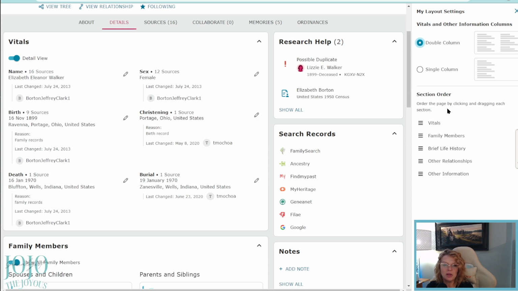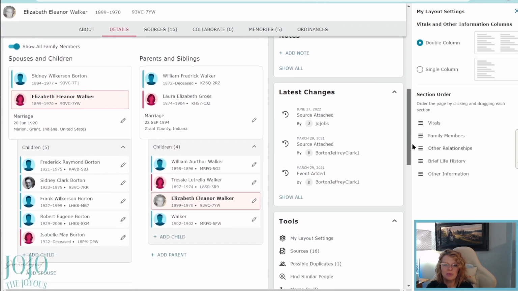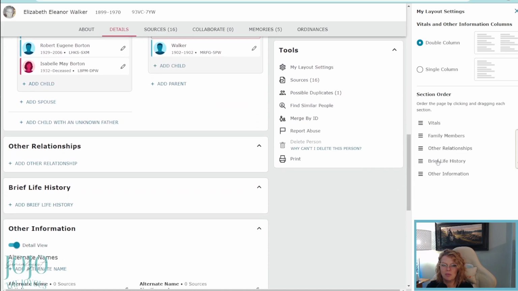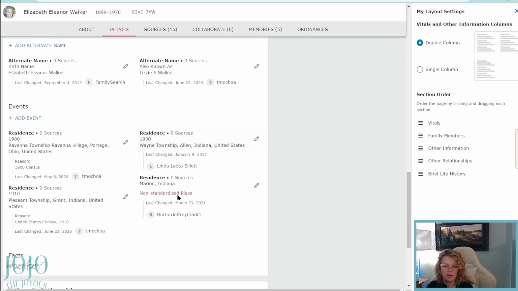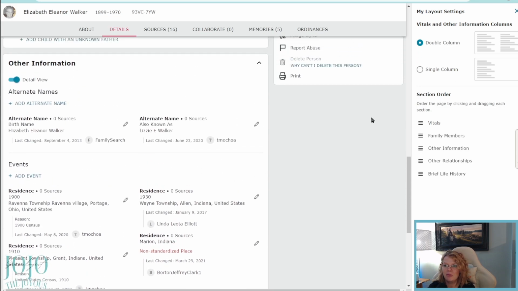You can also order your sections by whatever pleases you. I have the vital information here, and family members underneath that. You could move other relationships above that if you wanted to. And then brief history, other information. However you want to do that, you can play. It's easy to move, and you can change it around as many times as you want. All right, so there is that information there.